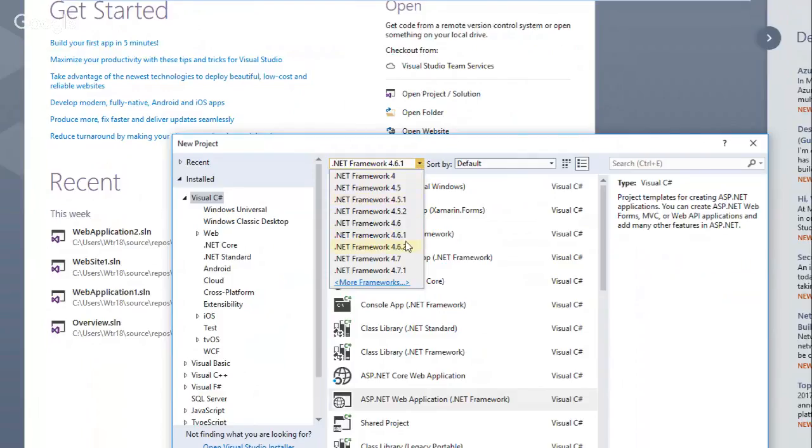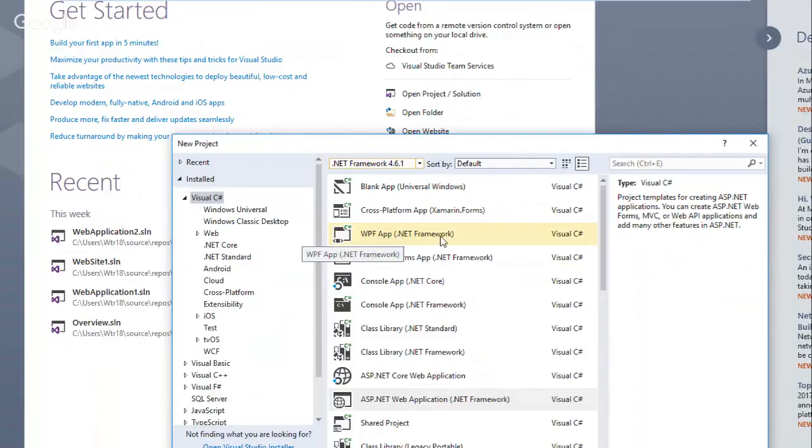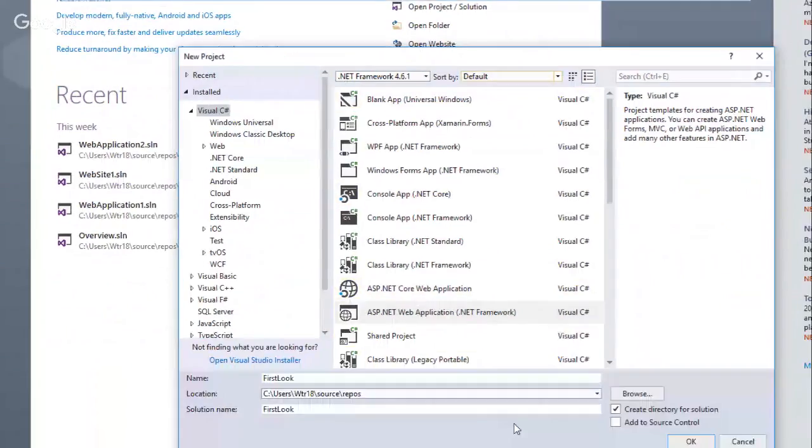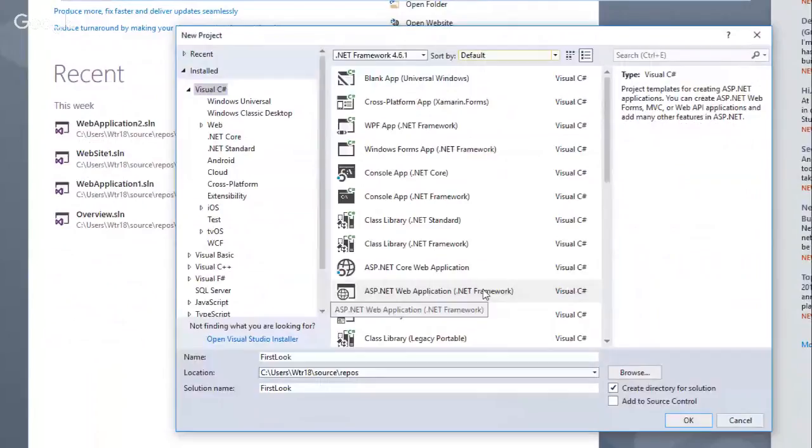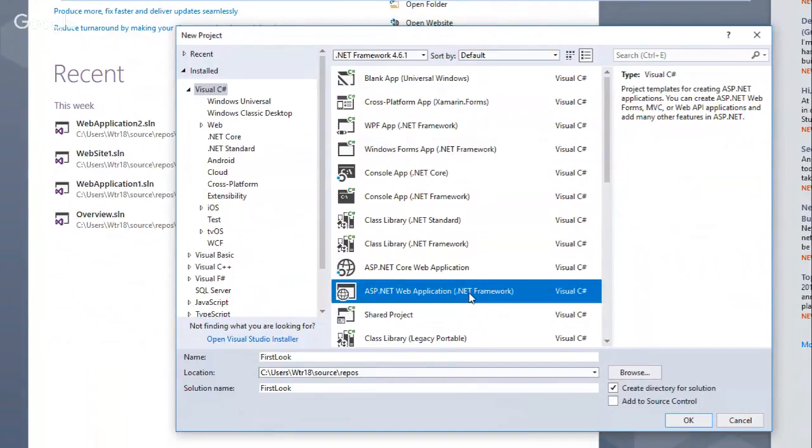So we'll go with the default there. These are sorted by default. You can change the sorts, right? You could put the name ascending or descending. The default, I think, is by usage. I have no idea why they're in this order by default. So we want the ASP.NET web application. Is there anything else here?